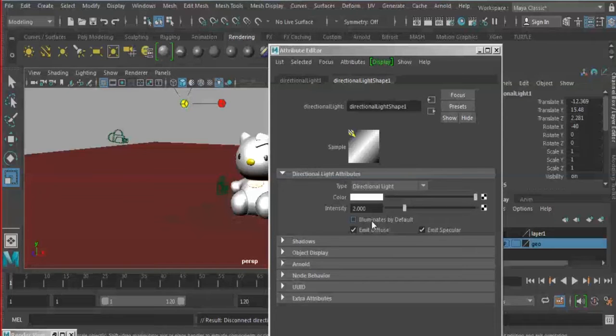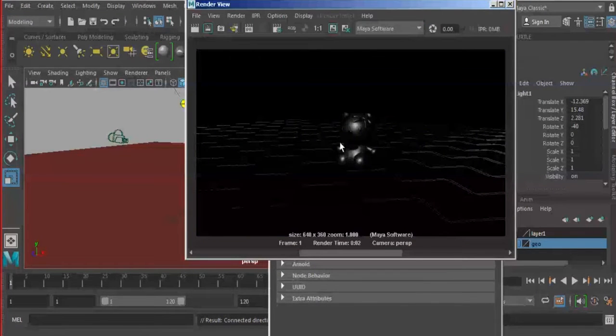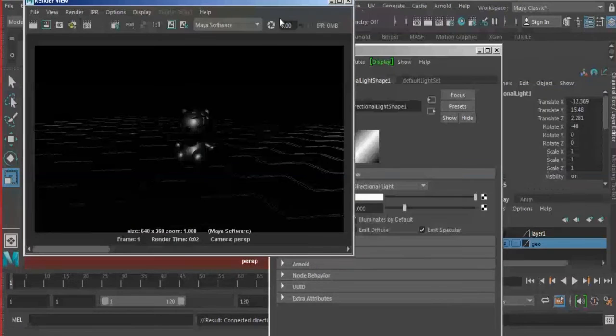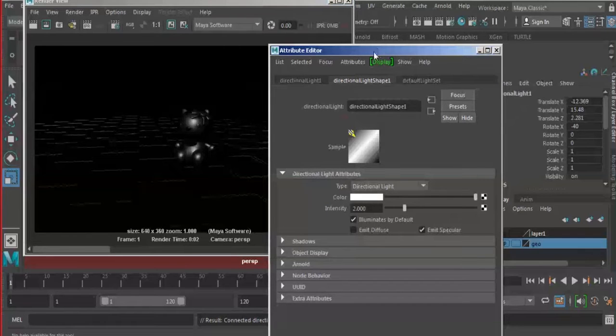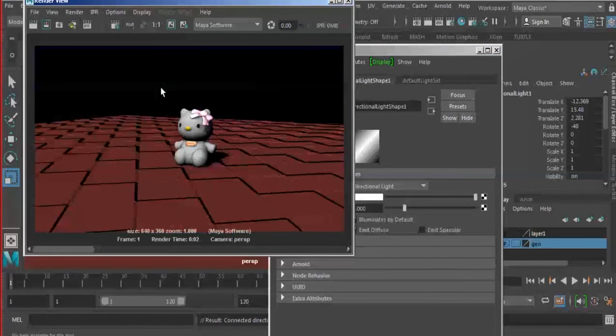So by default, we will be illuminating the light, and if you want to cut off diffuse, switch off this diffuse emission and render now. Only the specular part is visible. Only the specular values will get lighted and shown. And if I switch off specular and take only diffuse, you can see this scene rendered without any shiny part.